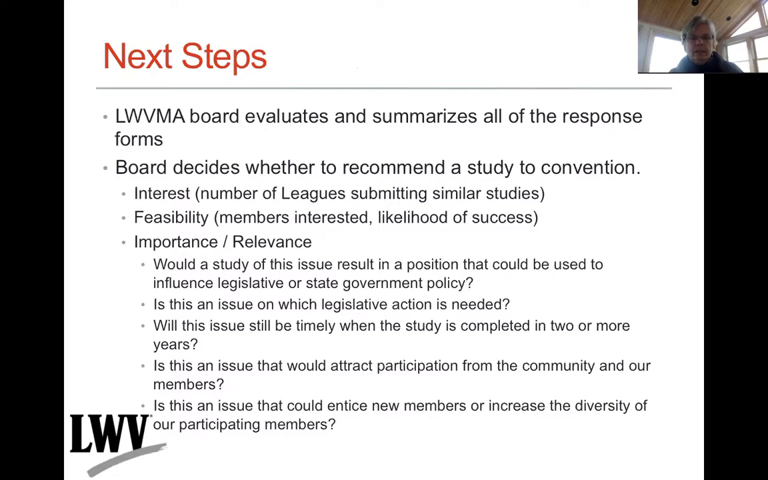So next, after you submit your form, if you haven't recommended a study and you're not trying to drum up interest, what happens next is the state board evaluates and summarizes all of the response forms and decides whether to recommend a study to convention. In this case, study includes study, review and update.